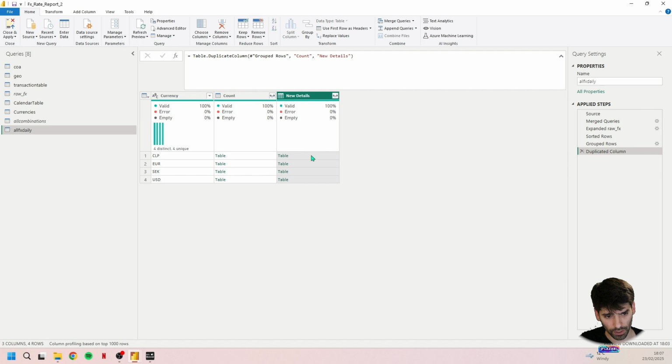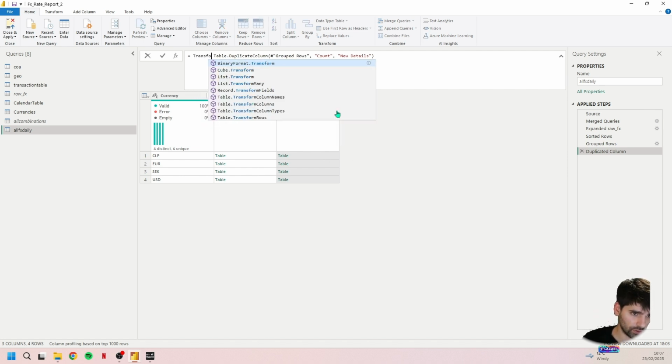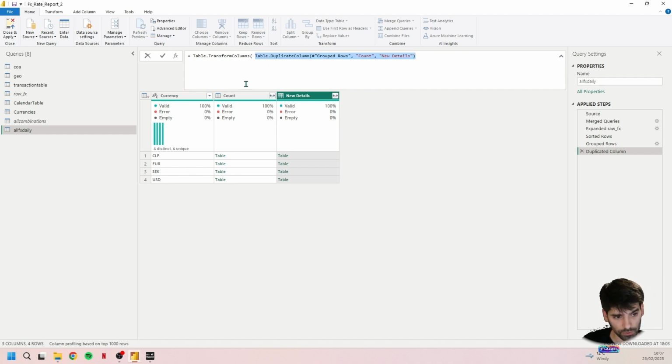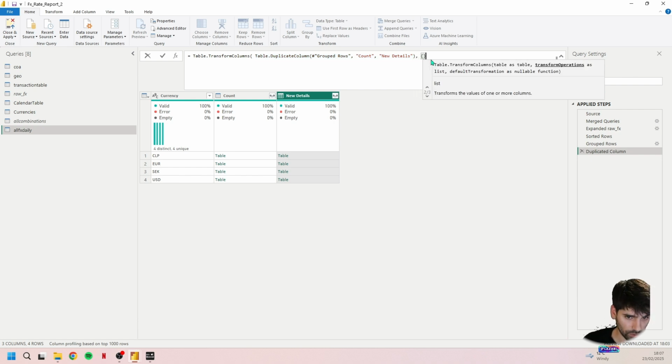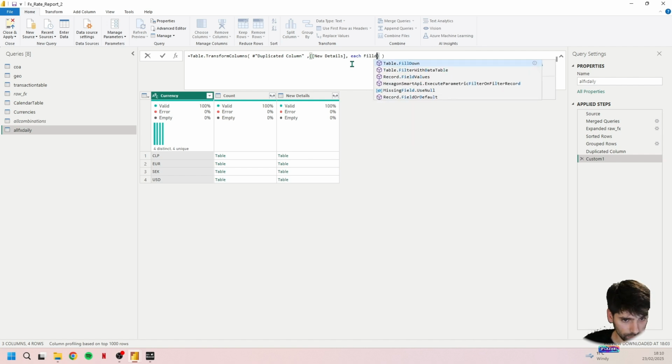In order to fill down on this table, I'm using something that is called transform columns. Transform that particular table, that's basically what I see on the screen, and then which transformation I want to apply is just on the new details column. So I will say new details and the iterator. So I will go through every single table within this column and I will apply a fill down.